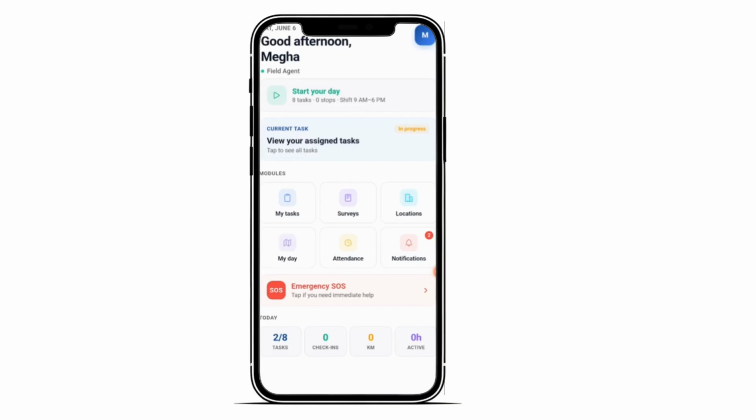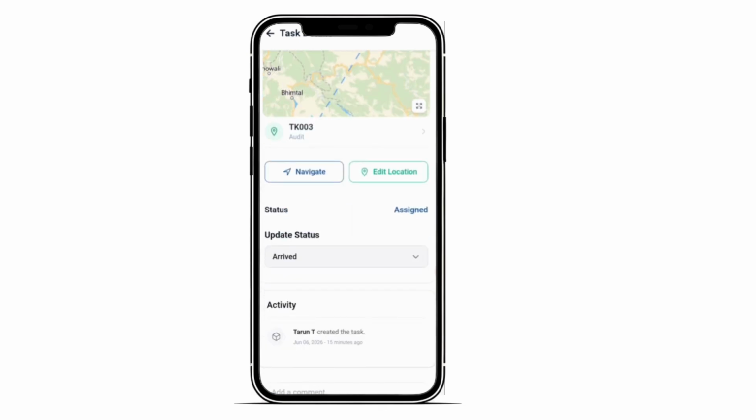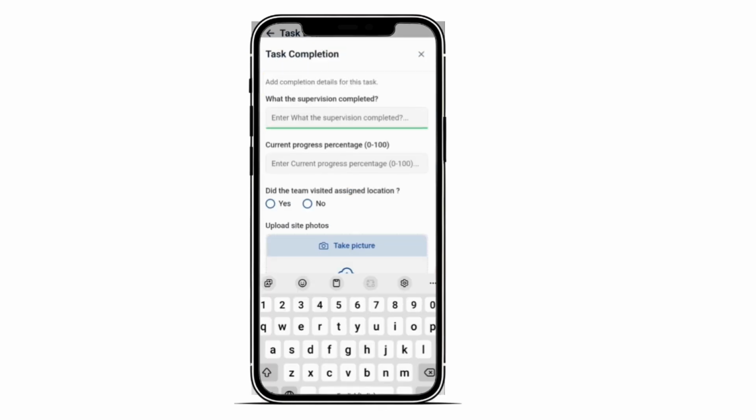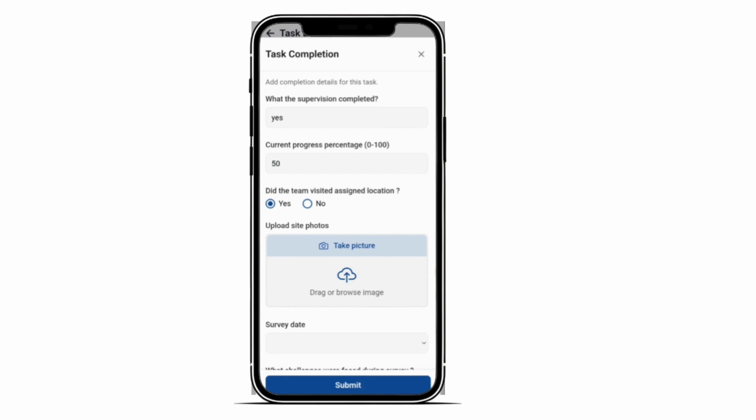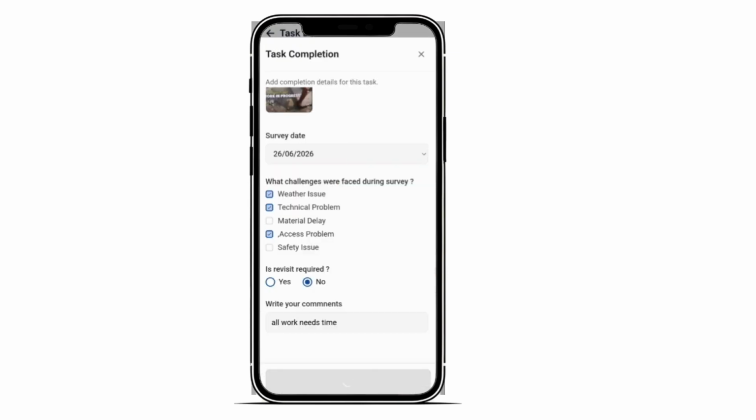Assigned users can then access these tasks directly from the MAPOG Contributor app. They can filter assigned work, update task statuses such as in progress or completed, upload field images, add comments, and submit task completion forms from the field itself.